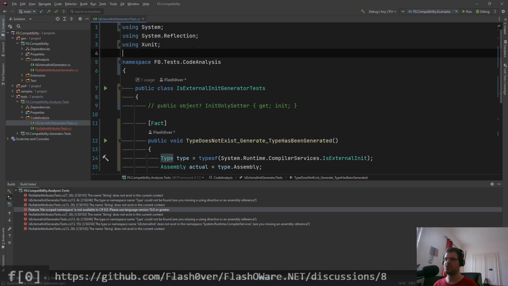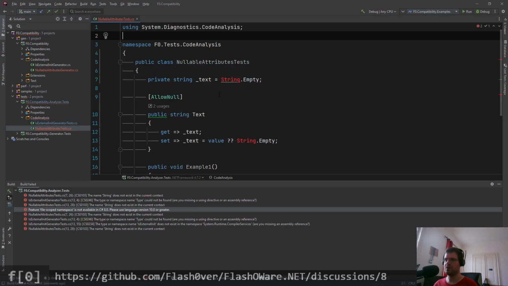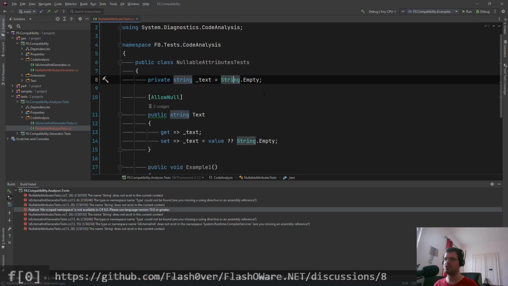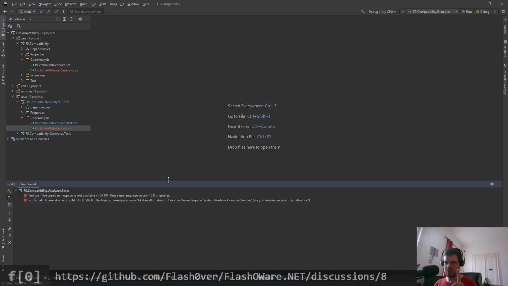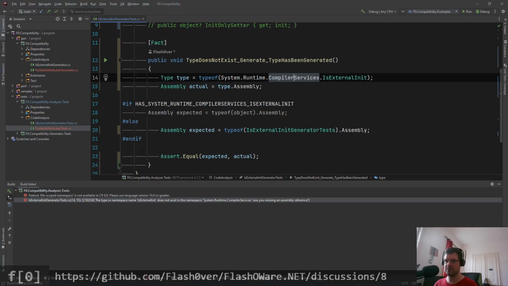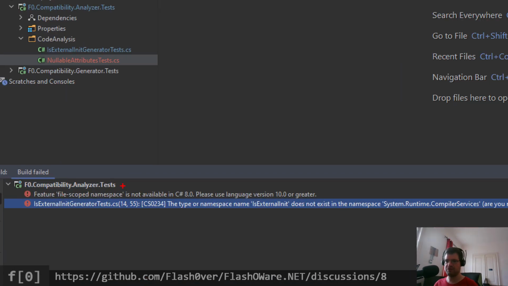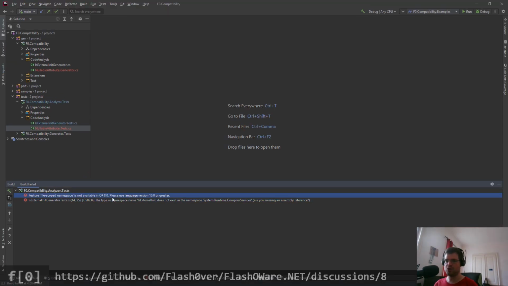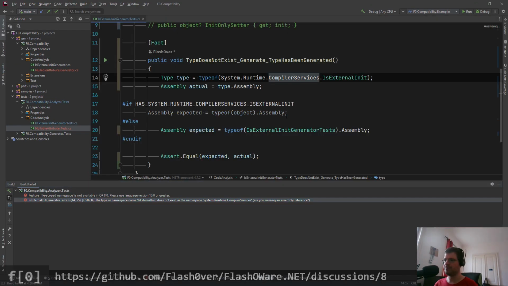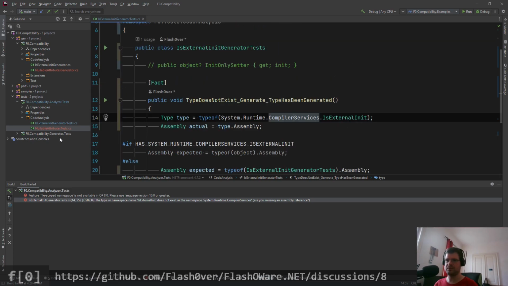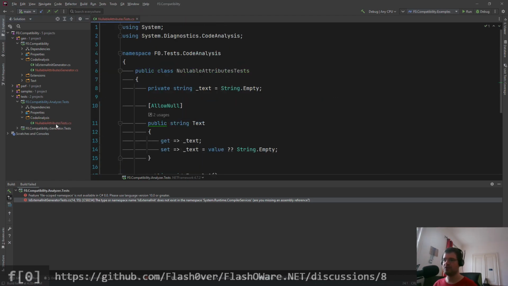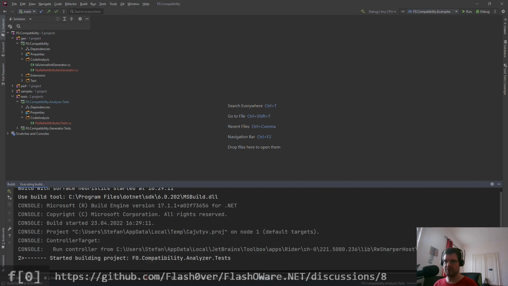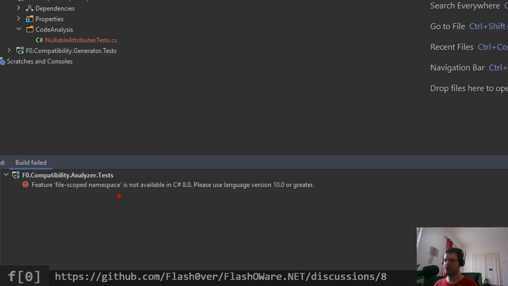I now need to use the system. Okay, all the implicit usings are gone now as well because they don't exist in C# 8 yet. Now I should remain with this one error that we expect. We have it here: feature file scope namespace is not available. Let's remove this test for now. Don't care about this external init for now. And this error is now coming from this generated file.